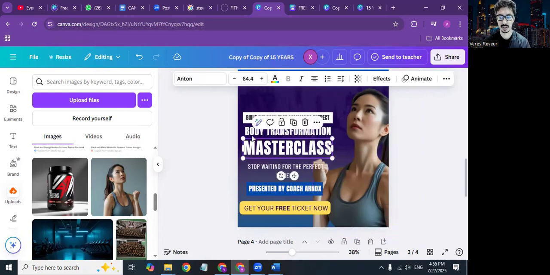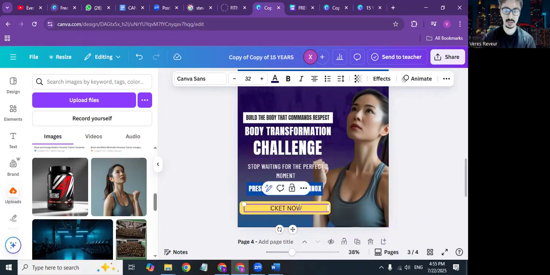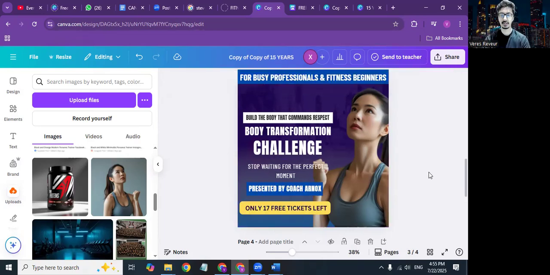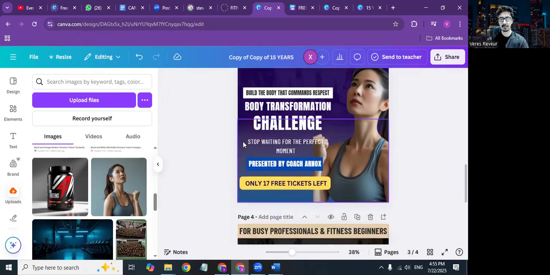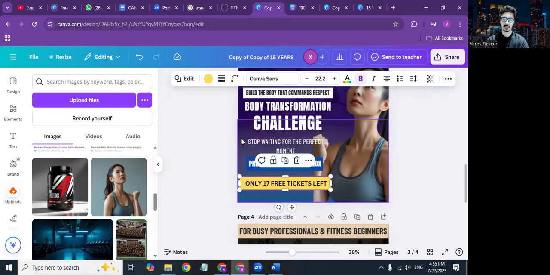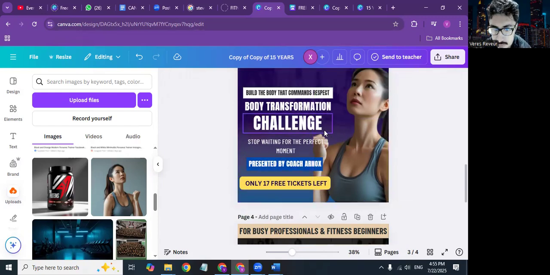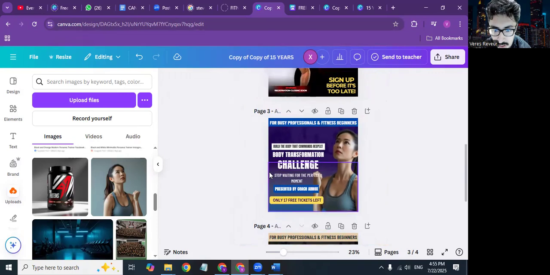Obviously, changing the font, changing the headlines isn't that difficult. I will change it to masterclass into challenge just to show you. We can change this to something else. Only 17 free tickets left. And make it bold so it looks a bit nice. Besides that, it's fairly simple. Something that you guys can add are these, sorry, is it locked? Let me zoom out and then have a look.